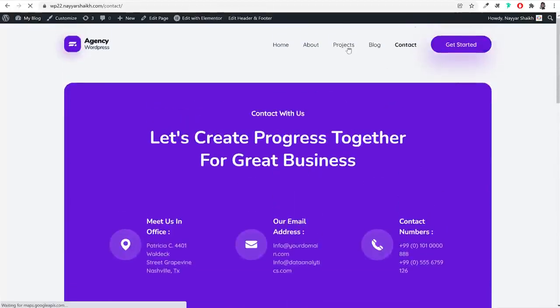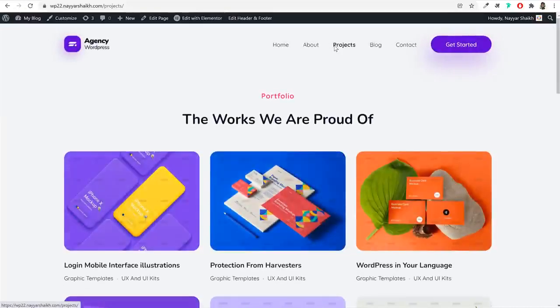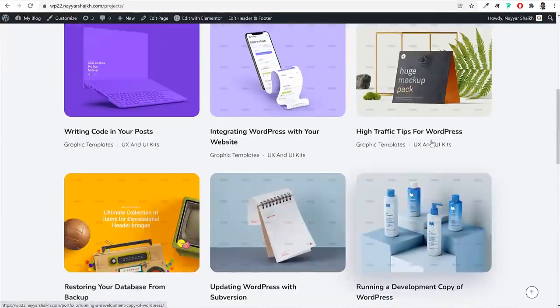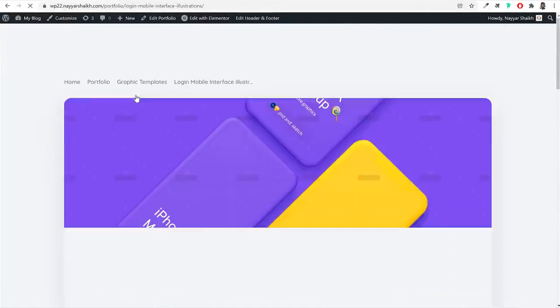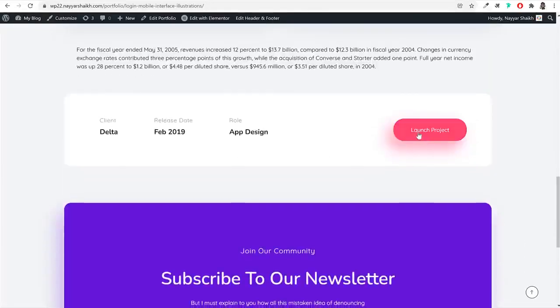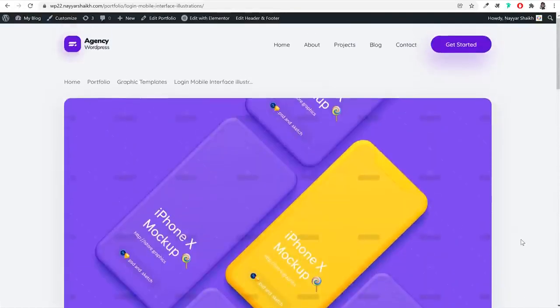Let's see our projects option. So we'll see how to create different projects and portfolio option as well. And again, using all free resources. This is the project archive page. If you want, you can also open a single project page to see how it looks. So as you can see, this is how your single project page looks like. If somebody wants to see this project, they can click on this launch project button and they will be redirected to that particular project website.